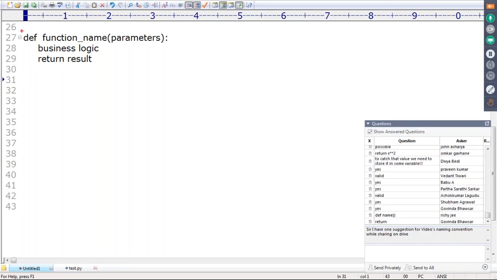Here we use only two keywords. The first keyword is def. It is the mandatory keyword. The second keyword is return. It is optional. Next, here colon, and then parameters. You people should be aware of everything clearly. No need for much explanation about this terminology.